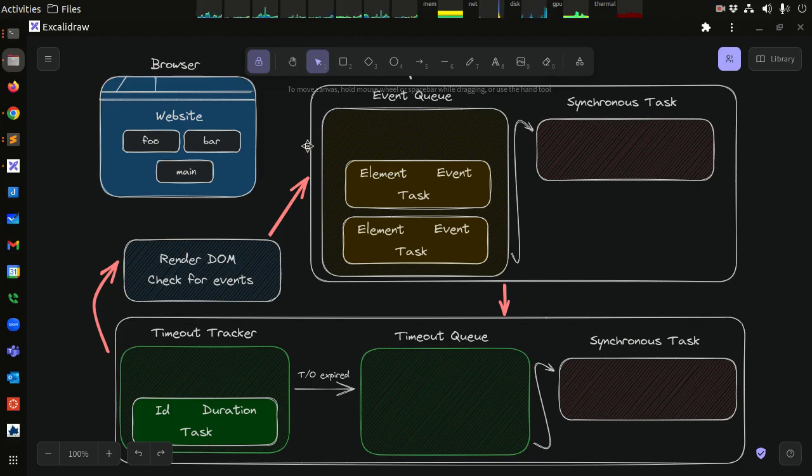Okay, in this video, we want to continue with asynchronous JavaScript, and we're going to start talking about JavaScript callbacks. So in the last episode, we discussed the infamous event loop.